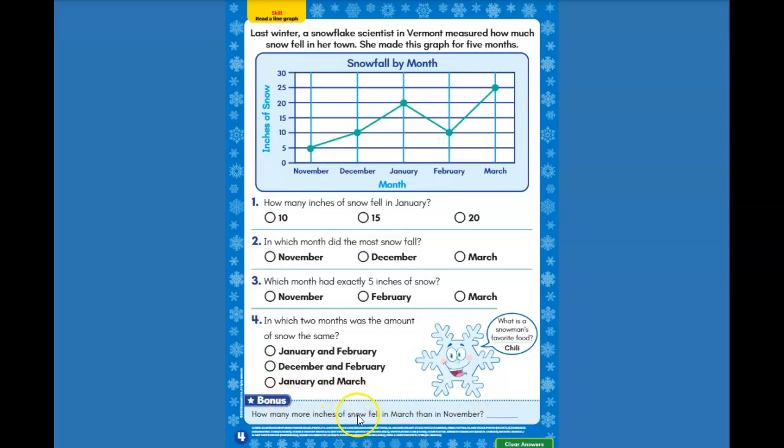Bonus. How many more inches of snow fell in March than in November? So we need to find out how much snow fell in March, how much snow fell in November, and how much more was March than November.